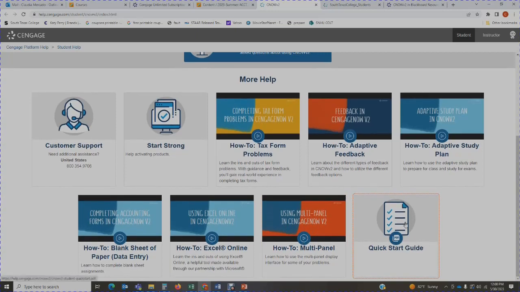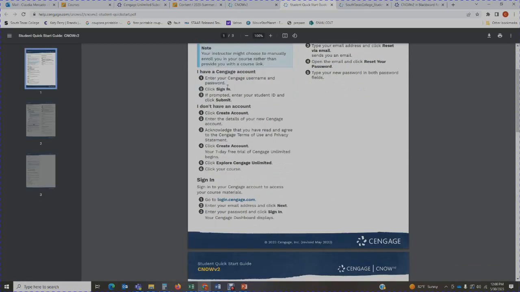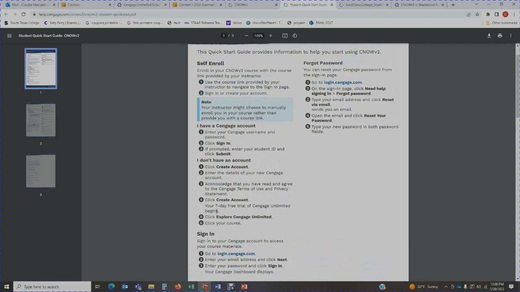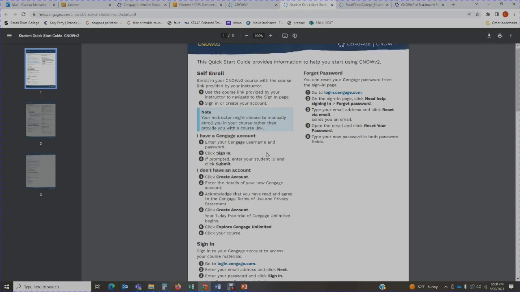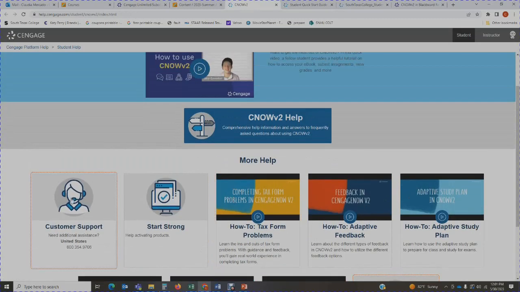You've got a quick start guide. That's awesome. It provides a quick way to get started, how to create your account, how to enroll. You do have a 7-day free trial period, so you don't have to purchase it from day number 1. Cengage gives you 7 free days. That way you don't have to fall behind and you can have access from day number 1 in your course. The instructions are provided to you there. So you've got the quick start, you've got a whole bunch of videos, you've got the customer support.